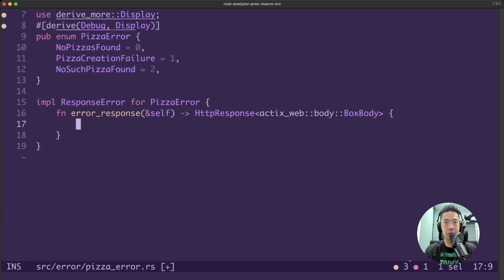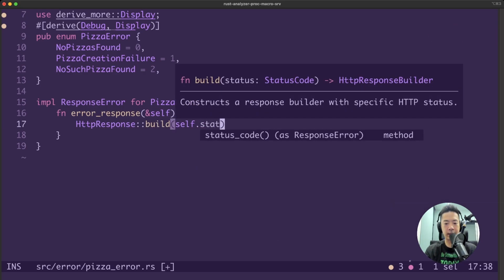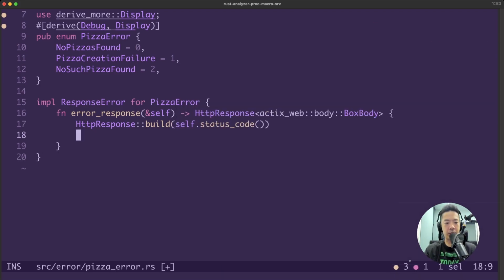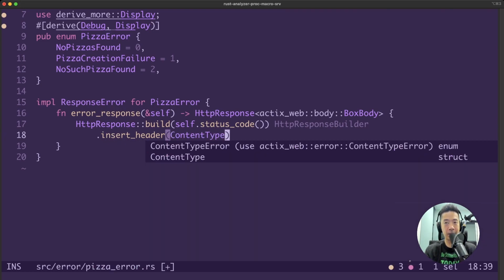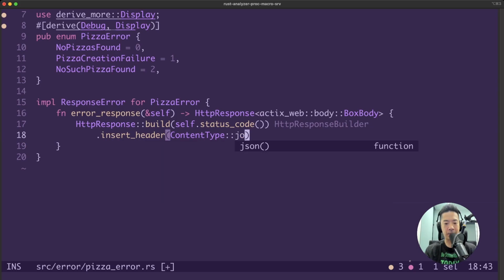So we can say HttpResponse build, self.status_code. Let's do a .insert_header. That's the header for our response. So let's do content type. This is why we have the content type at the top.